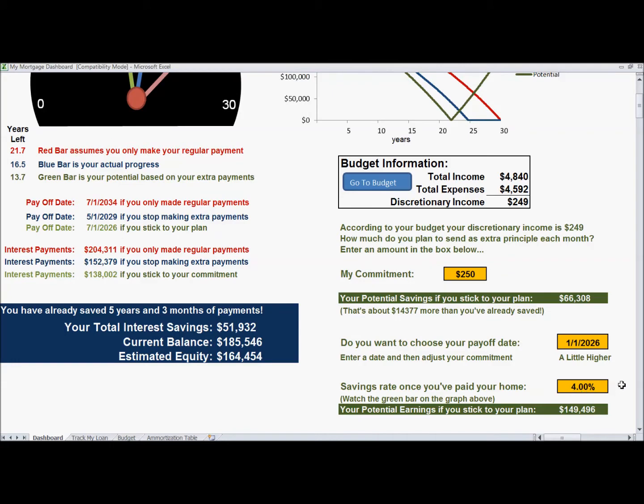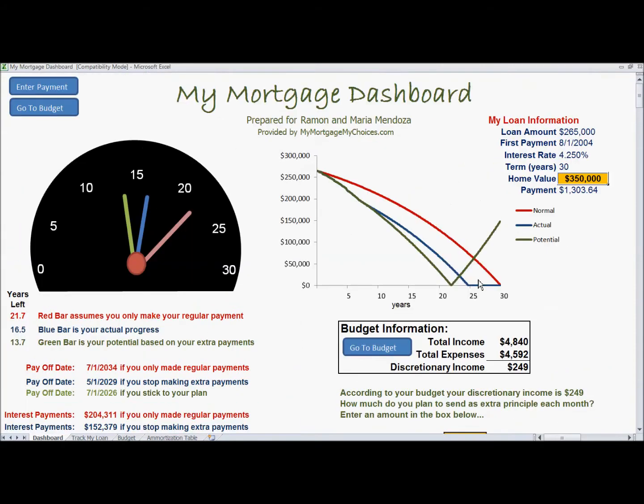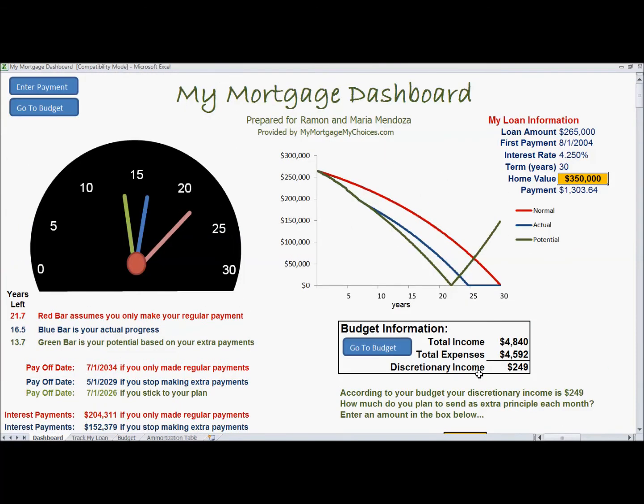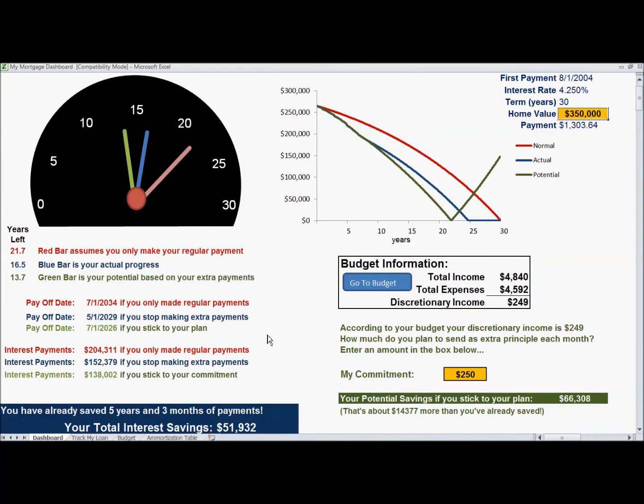You can enter what interest rate you may think that you will earn if you were to put your monthly payment and any other commitment that you have into your principal reduction, pay your home off sooner, and then invest that amount. It'll show you the amount of your retirement savings based again on the interest rate that you put in here. Now on the left side, it'll show you your payoff date based on the 3 scenarios.